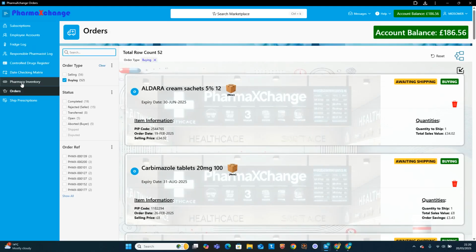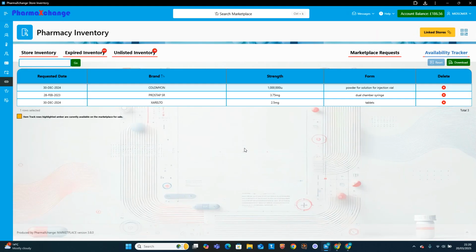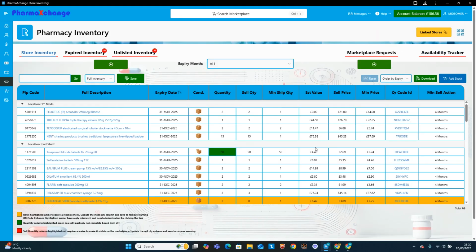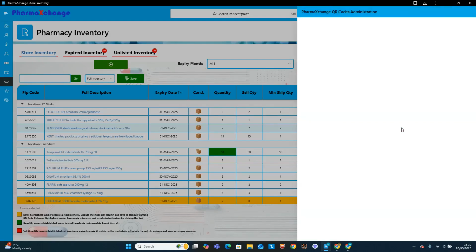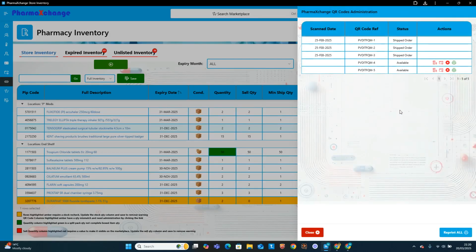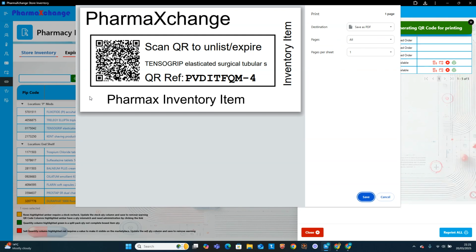The real unique feature of this platform is the barcoded individual items. So if you go to your store inventory and we check one of the barcode items. Now, working in a pharmacy, if you have a medication out of packaging with this label on it, you will clearly see that the item is on your PharmaXchange online platform.